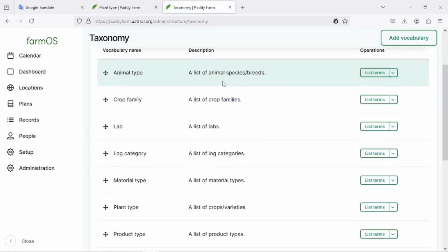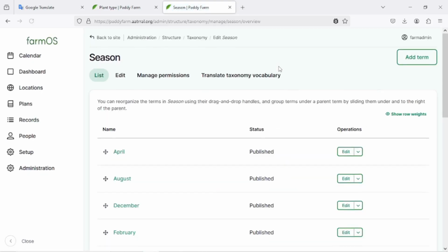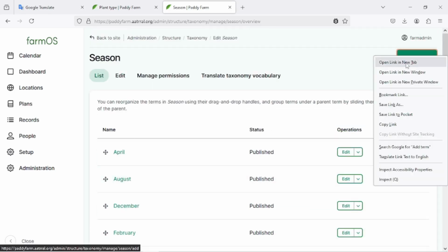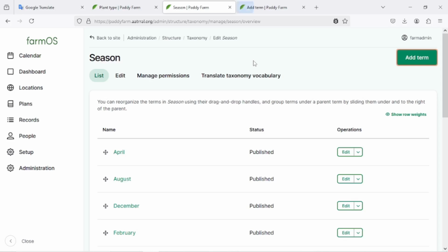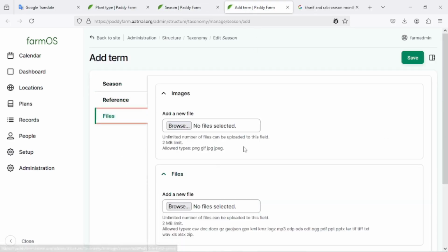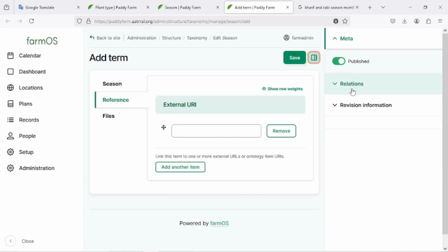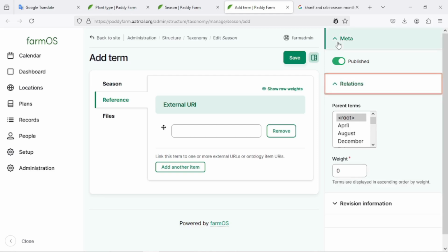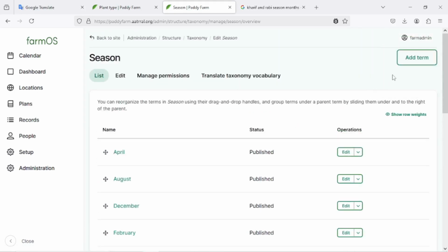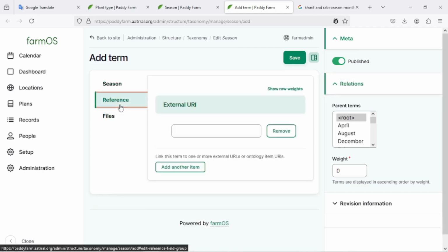Like the plant type, we should add seasons. Other than the 12 months, we have another two specific seasons. Okay, another term we are going to add is Rabi. It's also a root for me.